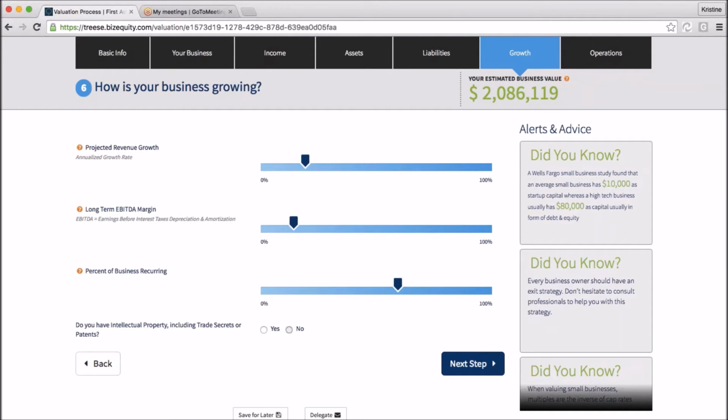And this gives you a great opportunity, if you're an advisor walking through this with your client, to work through a couple of scenarios with your client and have a great robust conversation about changes that the client could make, or some things that they may need to think about, especially in the operations tab, which is next.